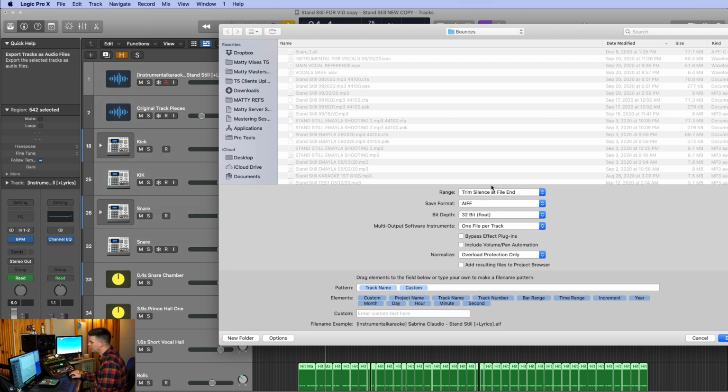Then 32-bit wave, you want to hit include volume and pan automation. Why do you want to do that? Well, you usually want the mixer to get the song with the volumes you had already. So if your vocal is a certain level and the kick is a certain level, if you include this, that way it will stay that level. So when I open your mix, it's the same thing as it was when you left it.